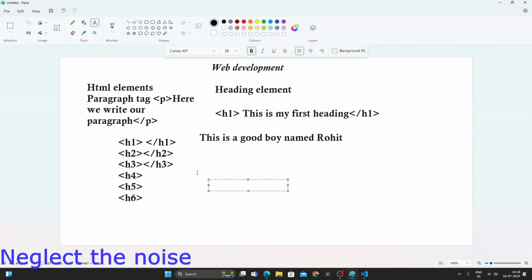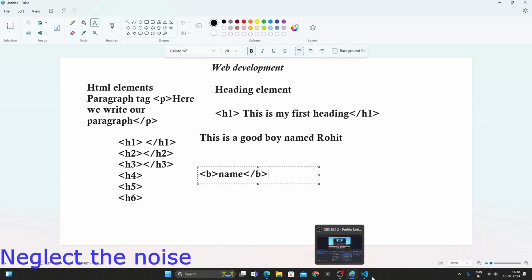For that we have to use a tag. That tag name is b, that is the bold tag. Here we have to write the name and then our close tag. Okay, so let's implement it in our code.